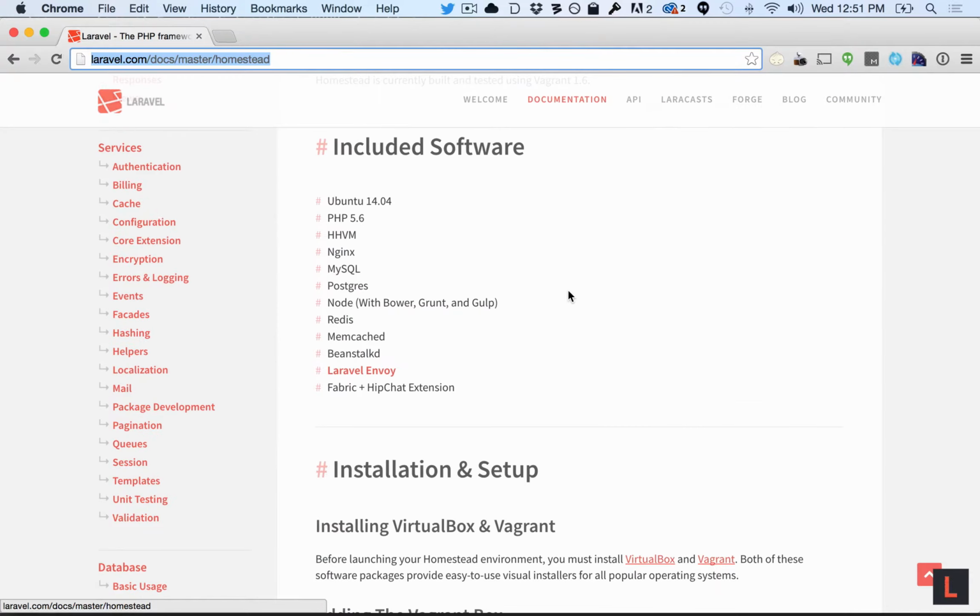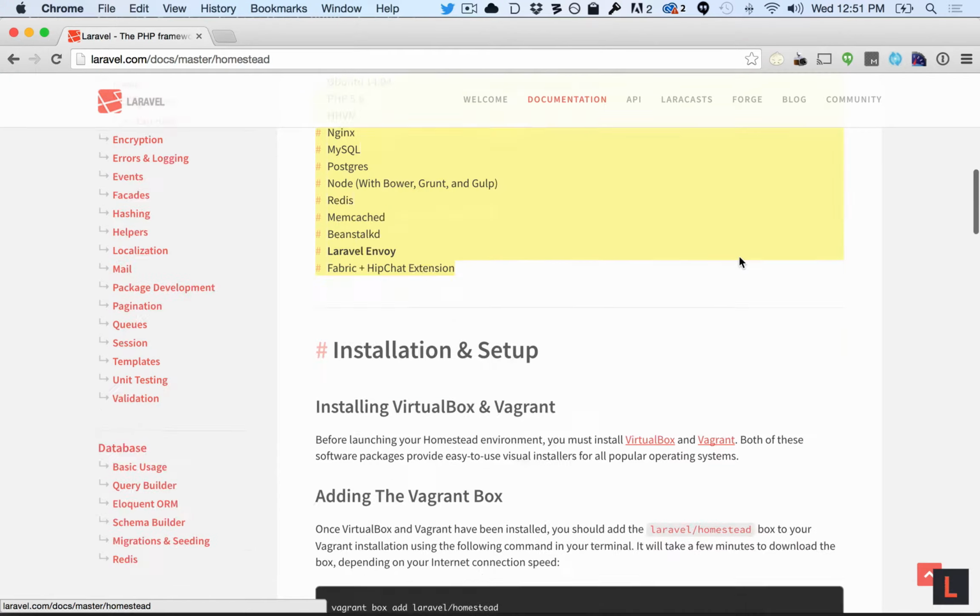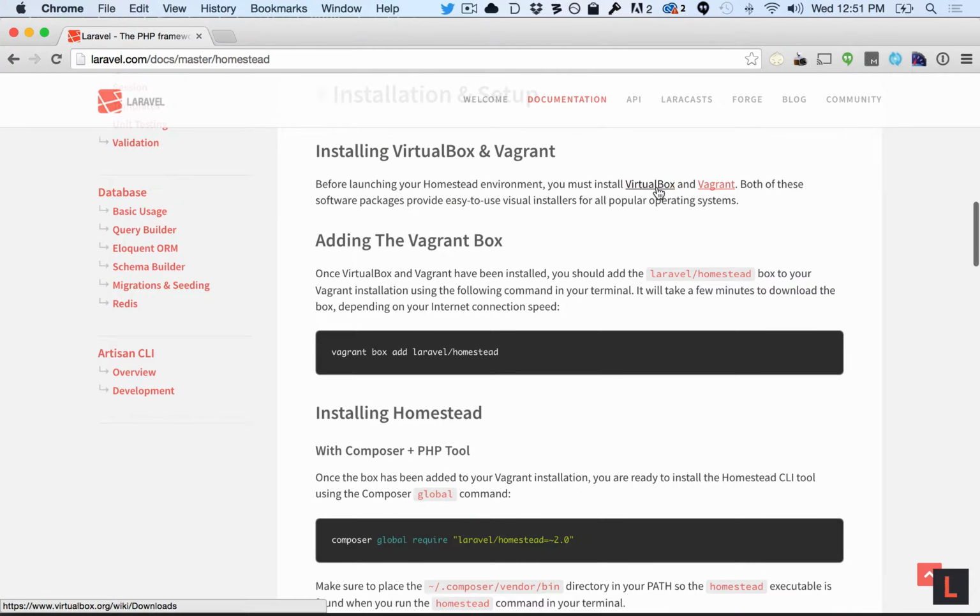All right, so let's see what our first step is. Well, we can see that Homestead is going to give us a virtual machine that has all of these various things out of the box. So you'll have the latest version of PHP, and of course MySQL and Postgres, and even things like Node so that you can run Gulp or Bower if you wish. So really, for modern PHP development, pretty much anything you would need access to will probably come out of the box, which is really helpful. That means you don't have to install all of this stuff on your own. Okay, so the first step is we need to pull in VirtualBox as well as Vagrant.